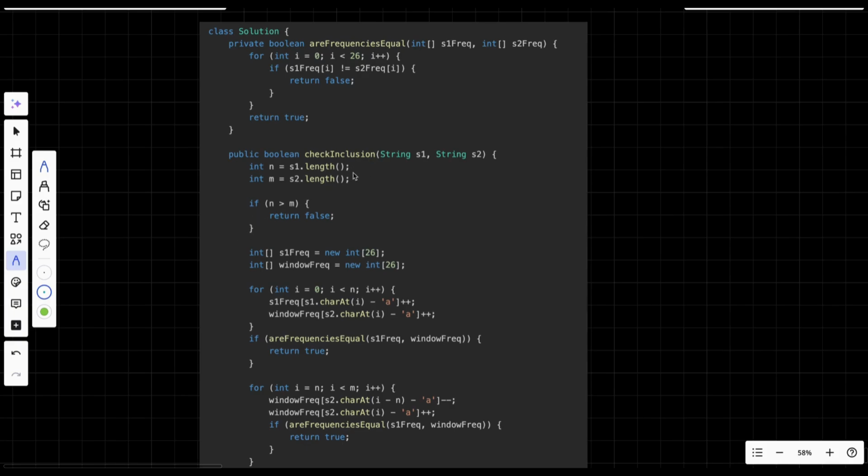So first we have n as S1's length and m as S2's length. Now if S2's length is greater than S1's length, there won't be any substring with the same length permutation, so we have to return false for that. First we calculate the S1 frequency and our window frequency array, we initialize them, and here we are populating our S1 frequency same as above, and we add our first window's frequency to it.